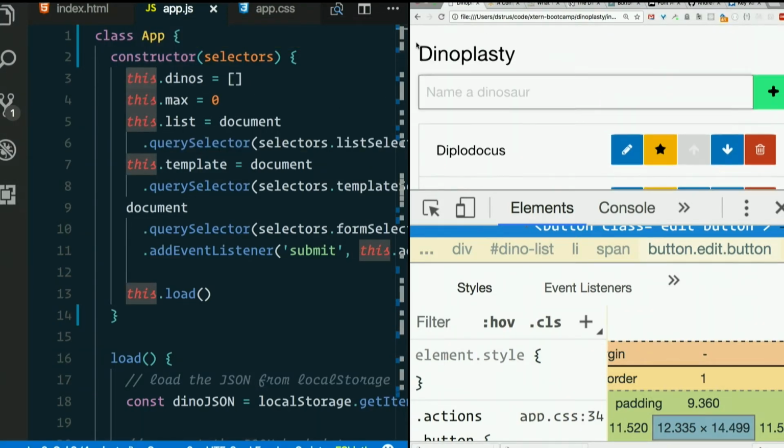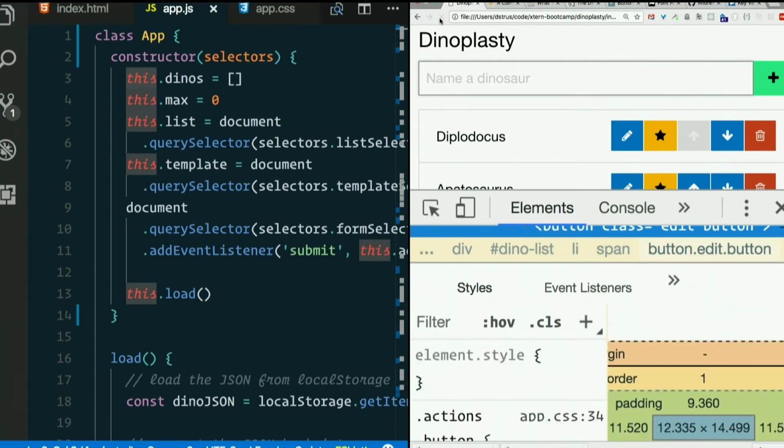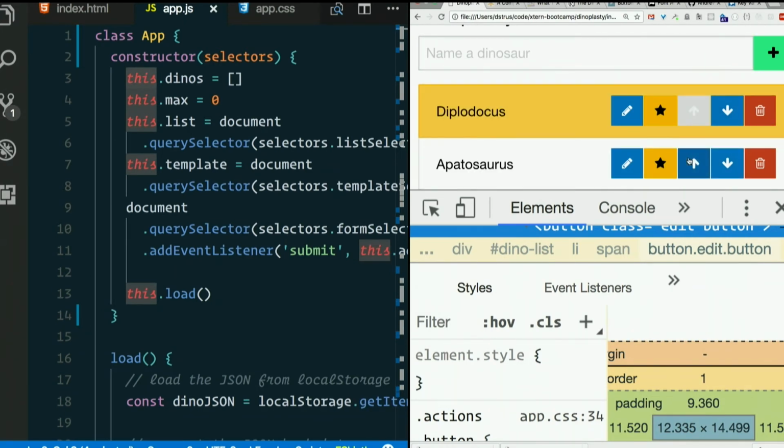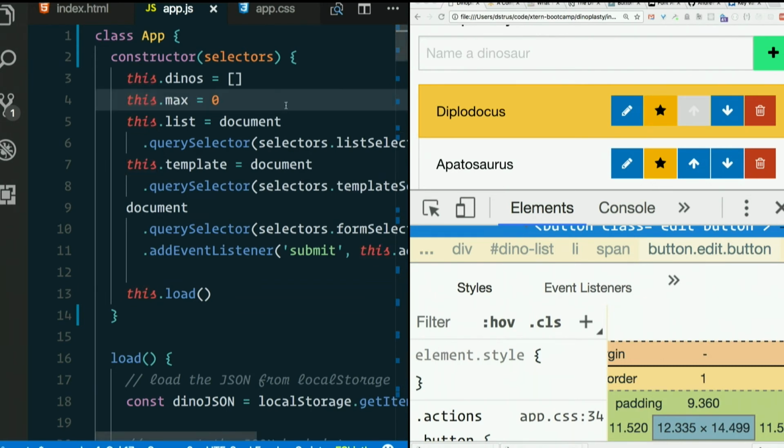So let's refresh and see if everything still works. So far, so good. Can I still edit? Yep. Can I still star? Yep. Refresh, does it still work? Yep. Move down? Yep. Move up? Yep. All right, that was easy. So ES6 classes.